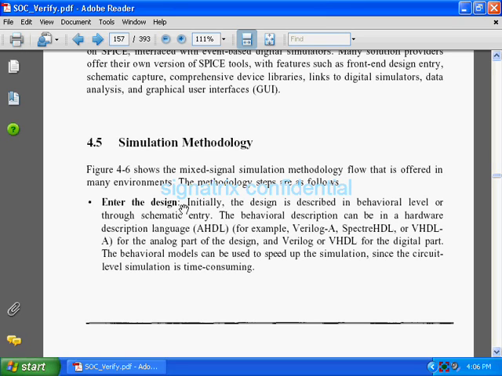First we have to take the design. So how to take it, and what all the things are there. Initially the design is described at behavioral level or through schematic entries. If you are writing at behavioral level, they are talking about analog and mixed signal languages, like Verilog-AMS and VHDL-AMS, and Cadence's own proprietary language, Spectre HDL. You can write behavioral code in any one of the languages.